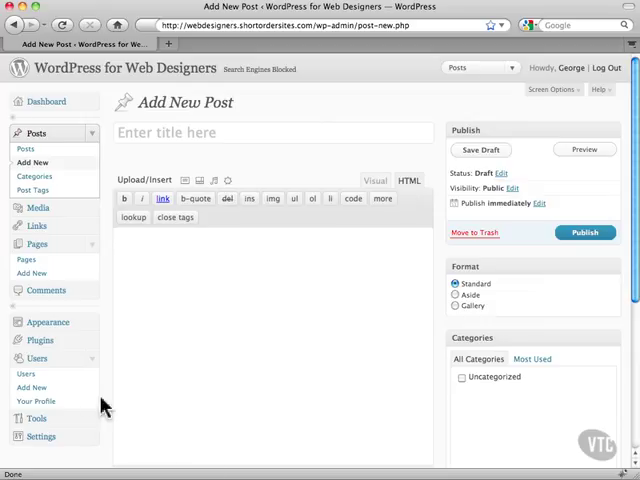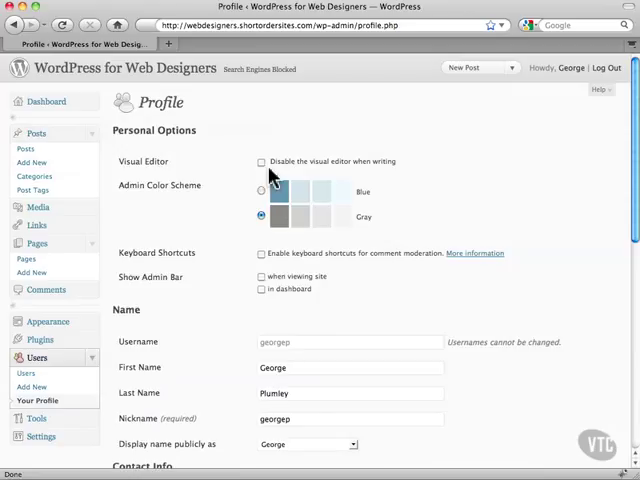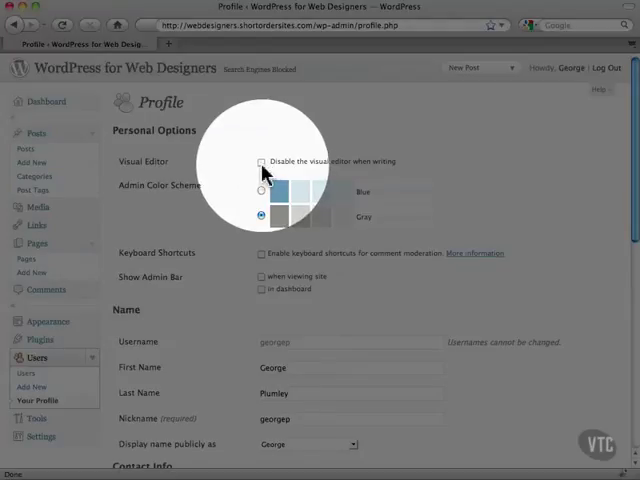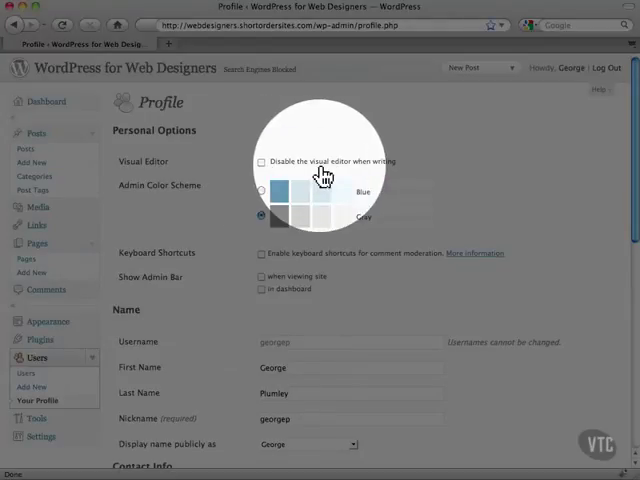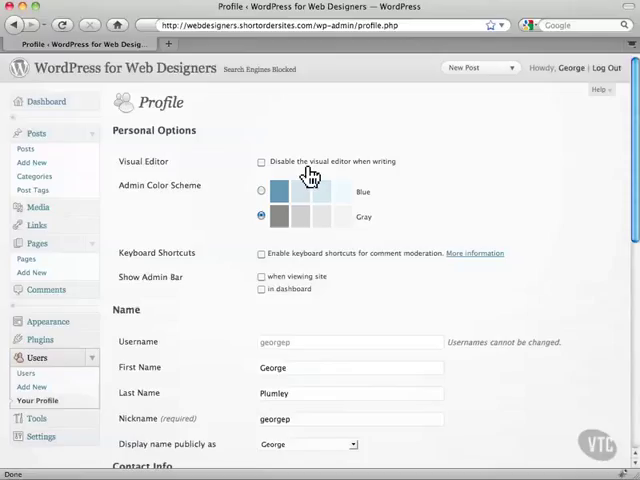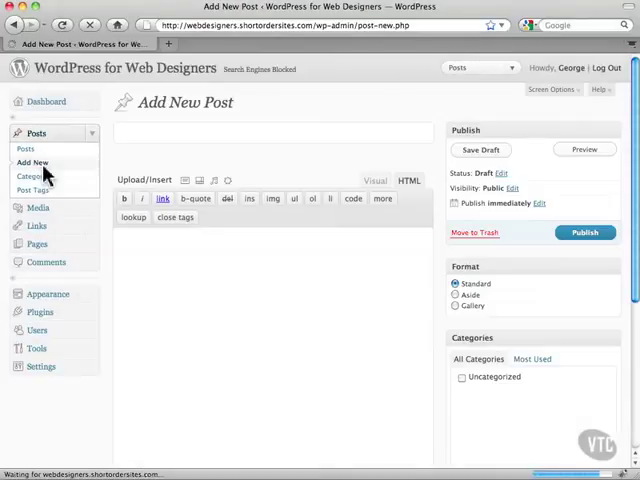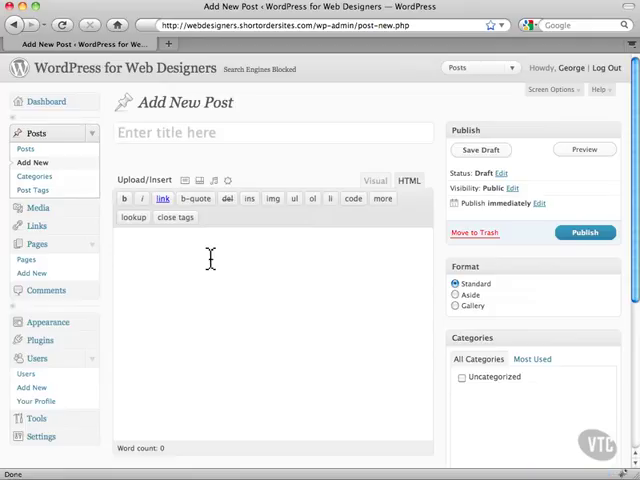So in your profile, under Users, just click on your profile, there is actually a checkbox here, Disable the Visual Editor when you're writing. And then that way, it never actually comes up. Now, you want to be careful about what you put in there, because if it's something your client's going to be working with as well, they may be going into visual mode and that may destroy the code. So you have to think about that as well.